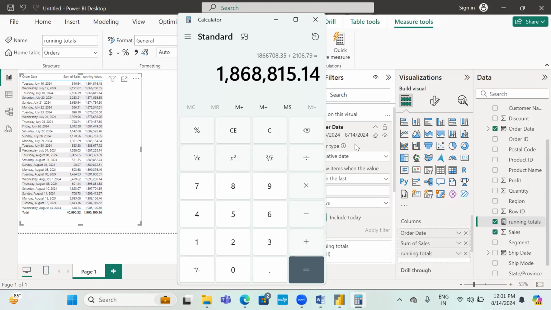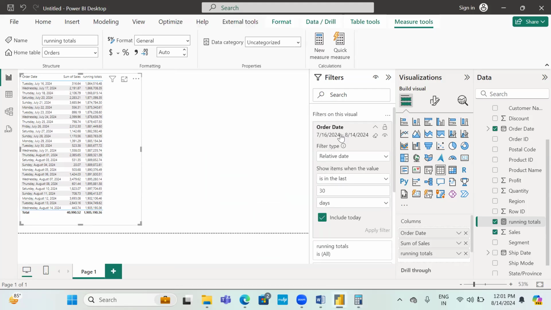Even if you are filtering the last 30 days at the visualization level, the filter we are applying is only for the visualization level. But the running total is happening from all the data. So that's why the calculation we wrote, the measure we wrote, is correct.